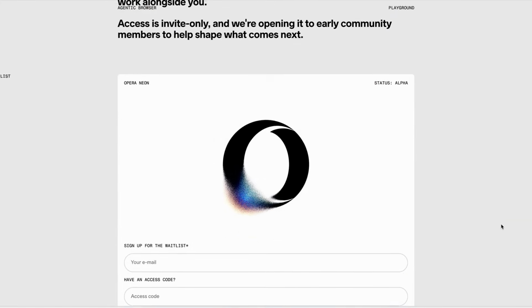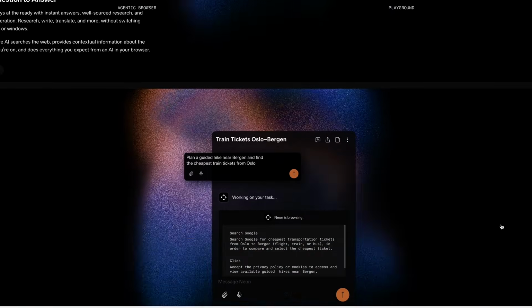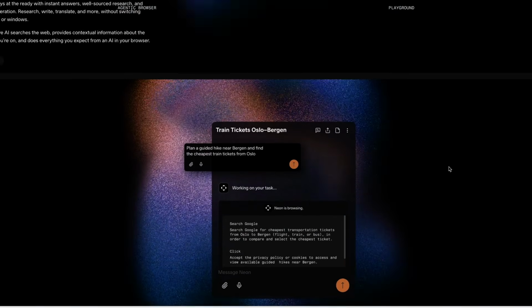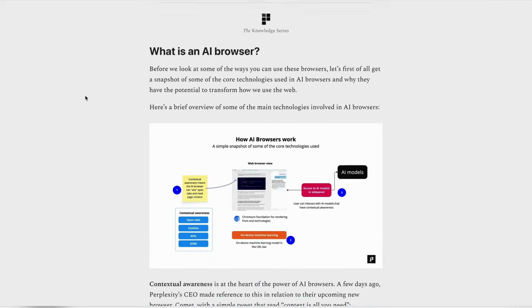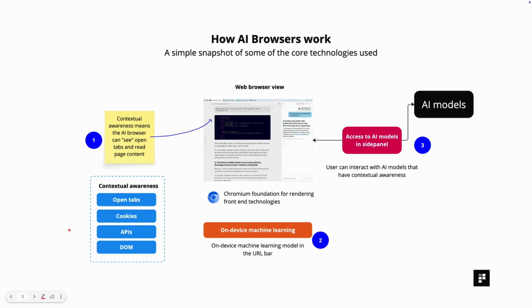So before we take a look at some of the ways you can use these browsers, let's first get a snapshot of some of the core technologies that are used in these browsers and why they have the potential to transform how we use the web. So here's a snapshot of some of the core technologies that are used in an AI browser. And the first thing you notice is this concept of contextual awareness.